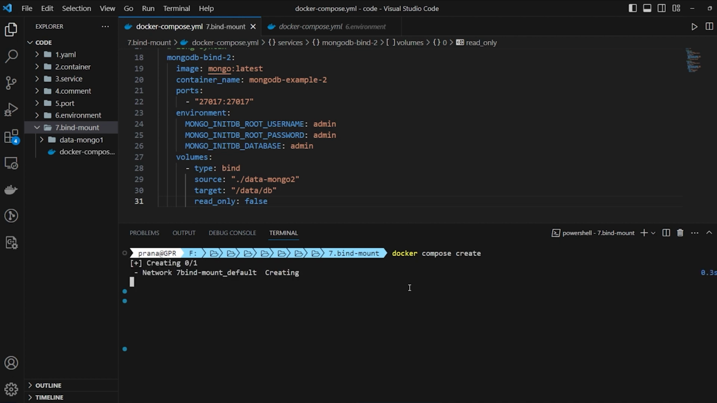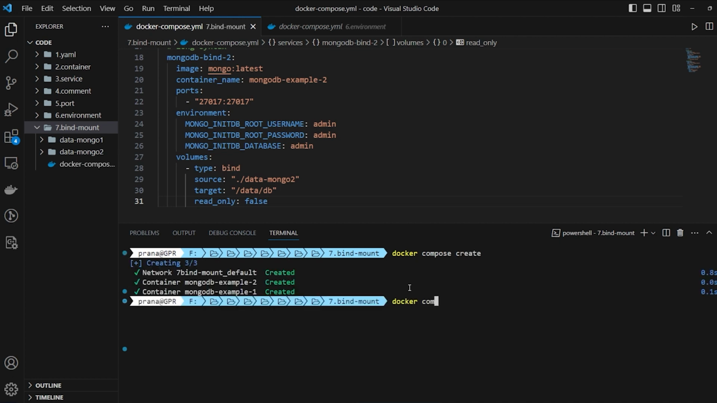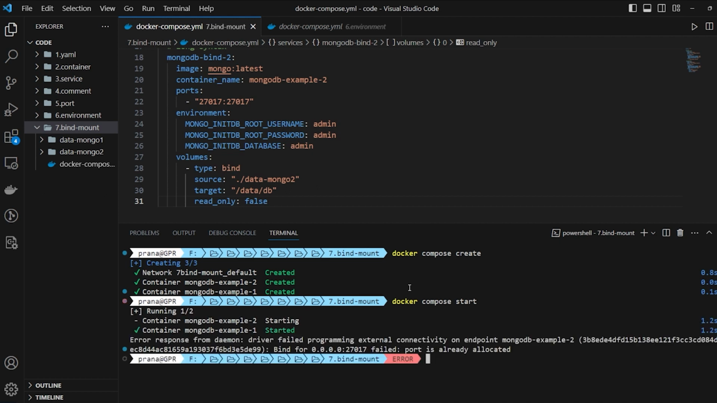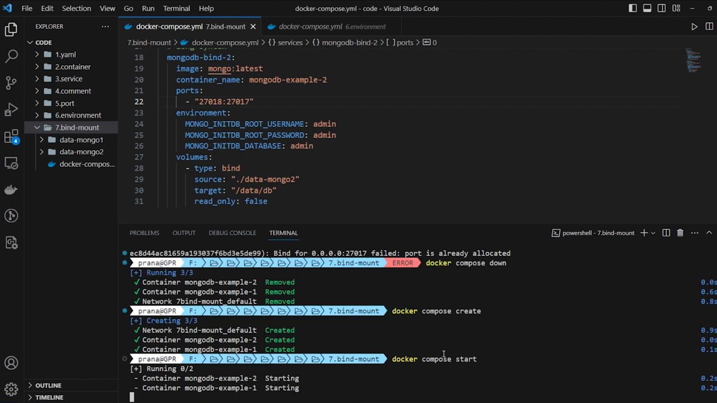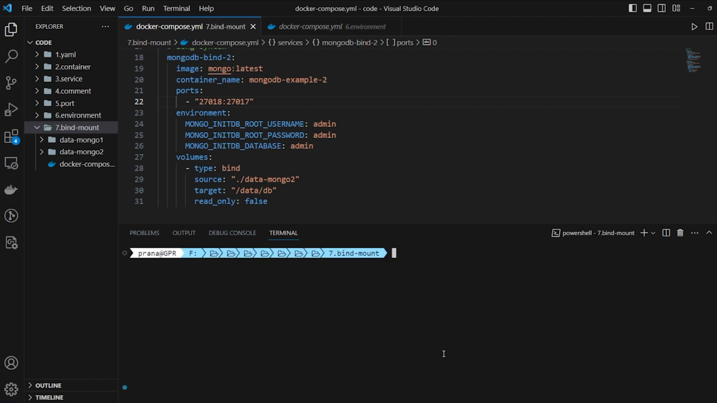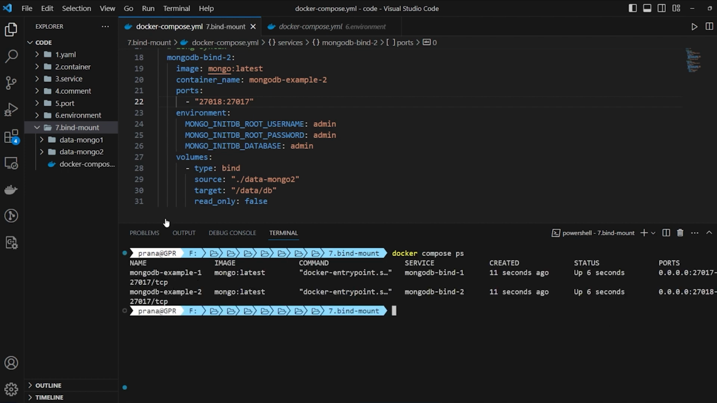Again, create the Docker Compose configuration and run it. Since the port is already in use, let's change it to 27018 for the second service. Now, you'll see that the bind mount folder has been created as expected. That's how you utilize bind mounts in Docker Compose. This approach provides flexibility for managing data between containers and host systems.